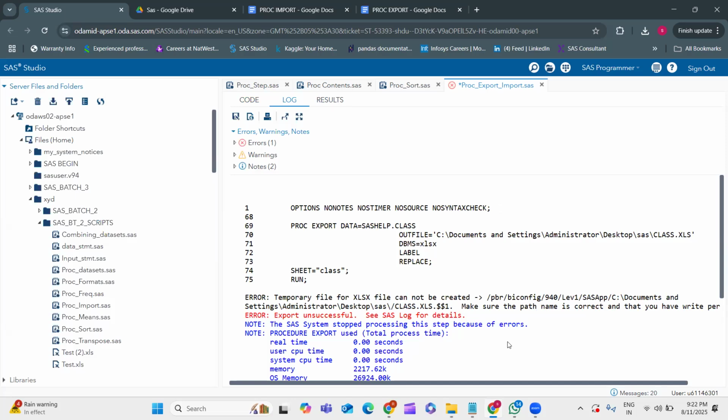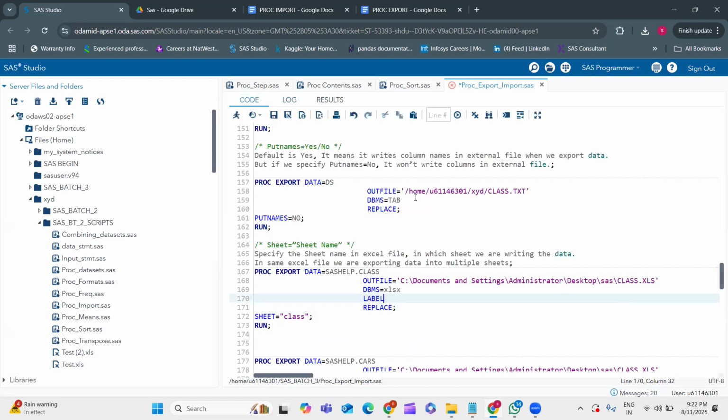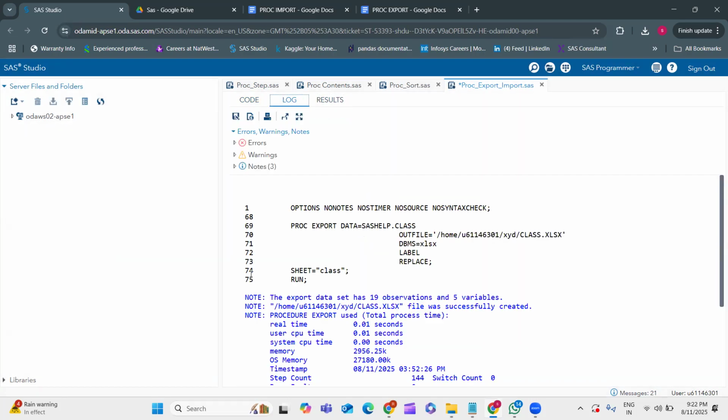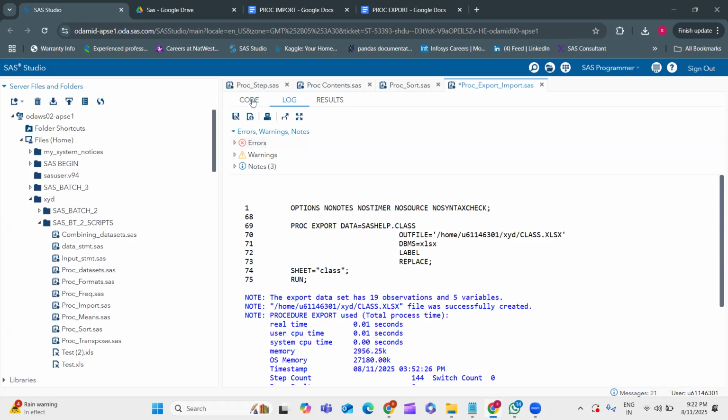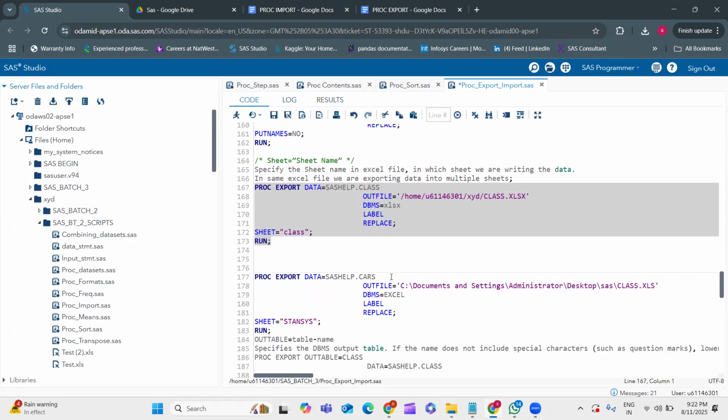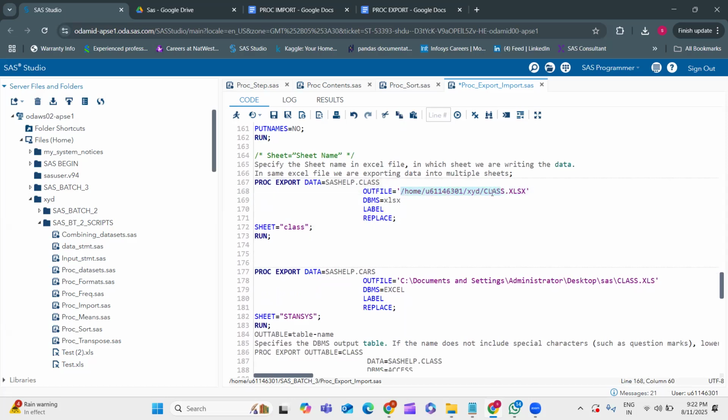Export. What happened? Sorry, the X is missing. The path name is not correct. Okay, so it got created in the class sheet. And now I want to use the same file and export cars data to the same file.